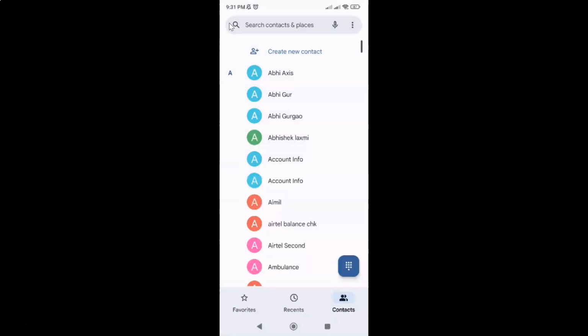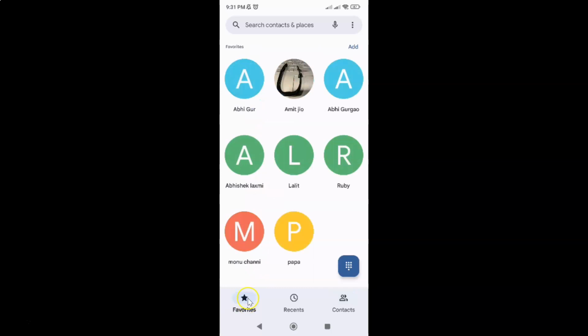And if I go back, tap on this favorites tab. You can see the contact is now added to my favorites. So it's now done. After that, you can close this phone app. So let me close that.